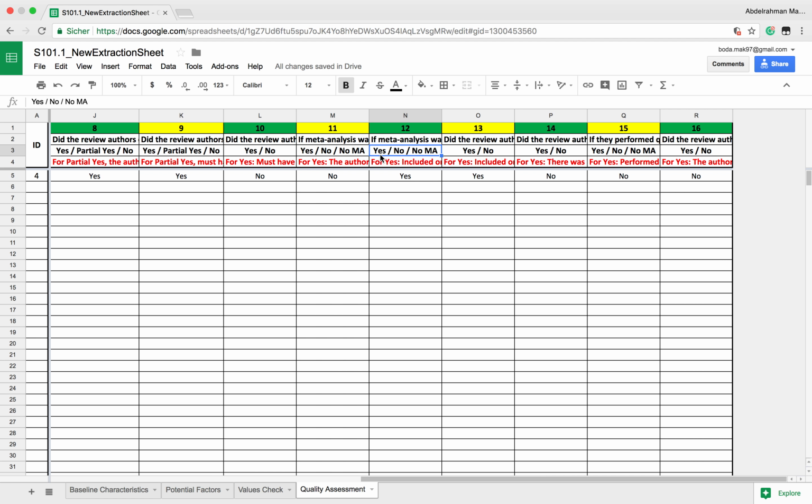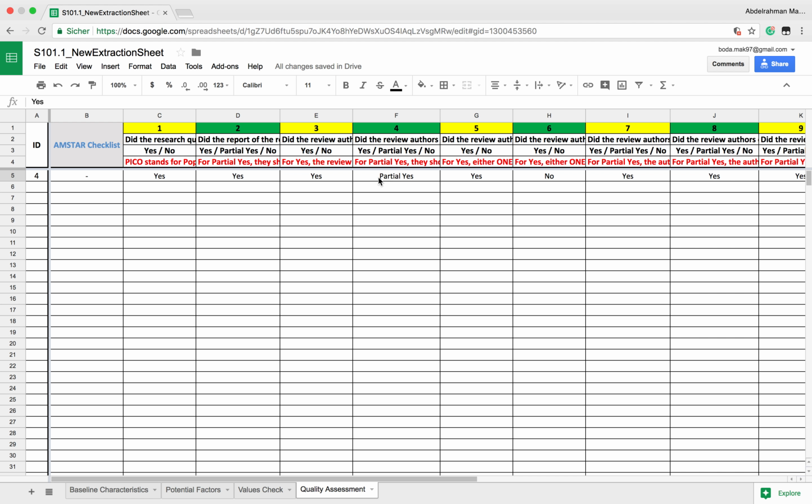Yes, here in the questions, they have yes, no, or no meta-analysis. Saying there is no meta-analysis is inappropriate in our study because we include meta-analysis with a forest plot. There must be a forest plot. So don't ever choose that option.